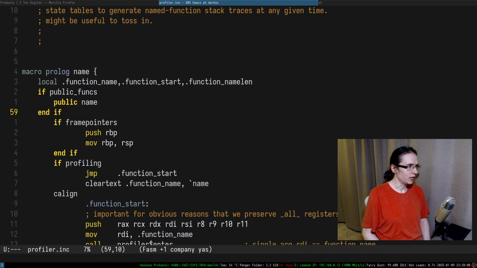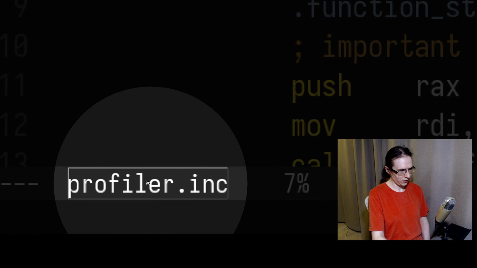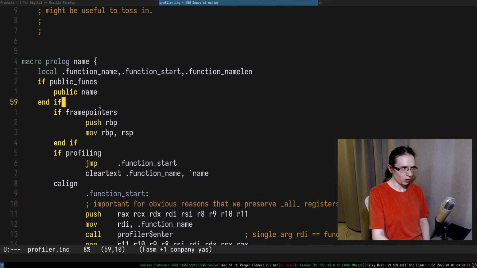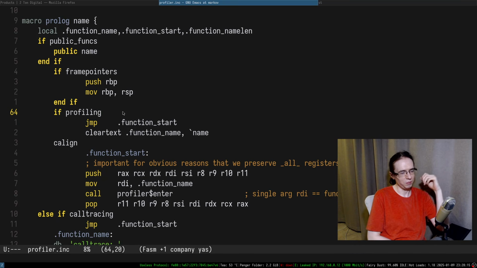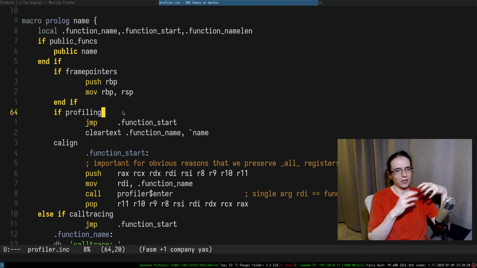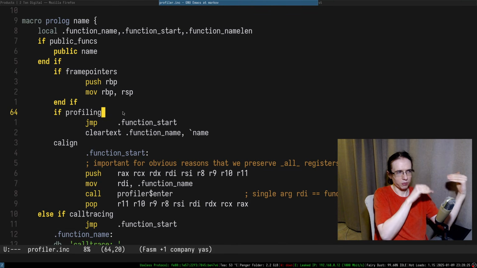So here is the profiler, and here is the very interesting thing. The prologue is defined in profiler.inc, so it probably puts some profiler stuff into each individual function. That is very cool, right? Because it's a very common thing. In a big application where you profile and care about performance, you usually have a little bit of boilerplate for each individual function that inserts some stuff for profiling.